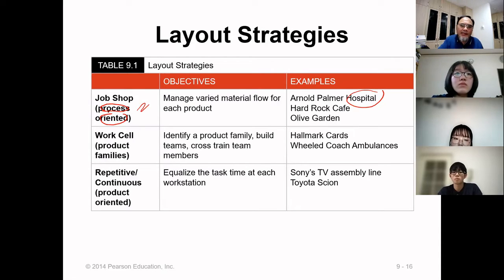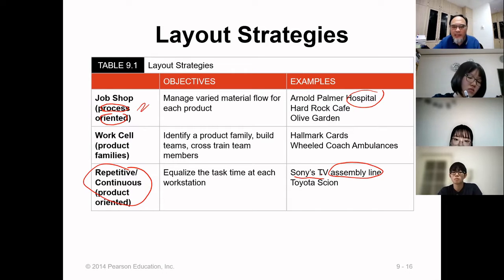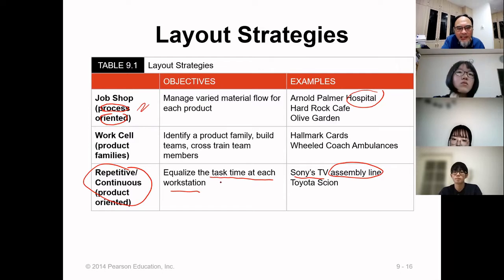Okay. And I think you've seen repetitive continuous products like assembly plants, Harley Davidson, Sony TV, Toyota production line is repetitive as well. Remember, for repetitive products, you make just one similar product along many steps, okay? So this is where you need to balance the line according to the stages. So we say equalize the task time at each workstation. If you don't have the same task time, then you will have bottlenecks in the steps, in the stages.